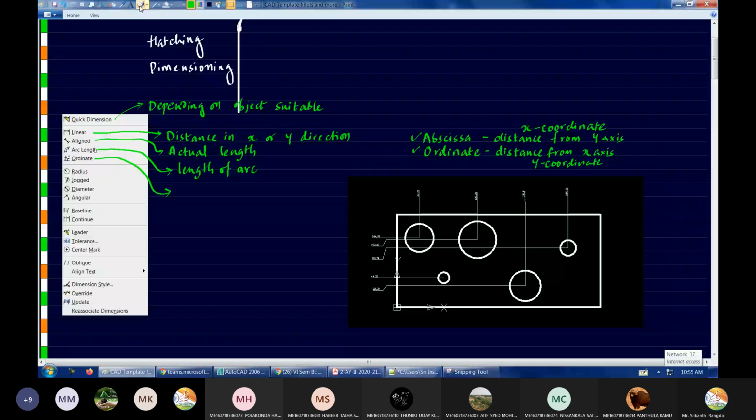Then coming to these things. These are self-explanatory. You must be understanding. Radius means radius of an arc. Radius works on the arcs mostly. Radius is shown only for arcs. For circles, generally we show, what do we show for circles? Oh, sorry, diameter. For a circle, we usually show the diameter.